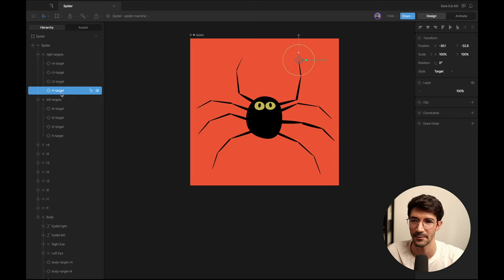And as an example, we will take a look at the right one target. So that's the right leg number one target. As you can see, it's at the very point of where the leg is pointing to. And this target controls the right leg. So if we move this, the right leg moves as well. And as you can see, the right leg is controlled using bones. So that's what gives that kind of fluid behavior so that it looks like it's behaving like an actual leg.